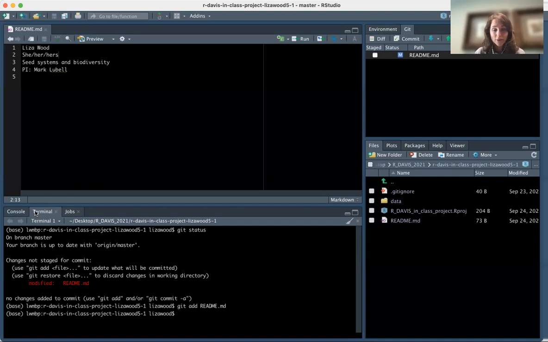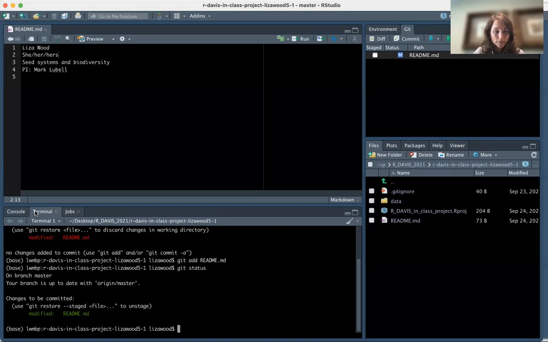So now I think I've added my README, which is the same as staging this for the commit. But I can check my Git status again. Did I add it for commit? It says, yes, you've now staged this. It's green, it's modified, but it now says changes to be committed, and I can restore it to unstage it, but it's in this stage process. Great. So again, our process is this staging, for which we're using the add command.